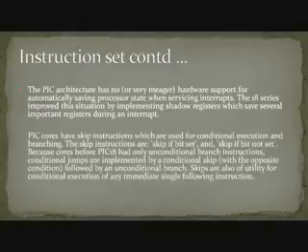PIC cores have skip instructions, which are used for conditional execution and branching. The skip instructions are skip if bit set and skip if bit not set. Because cores before the PIC 18 had only an unconditional branch instruction, conditional jumps are implemented by a conditional skip followed by an unconditional branch. Skips are also useful for conditional execution of any immediate single following instruction.